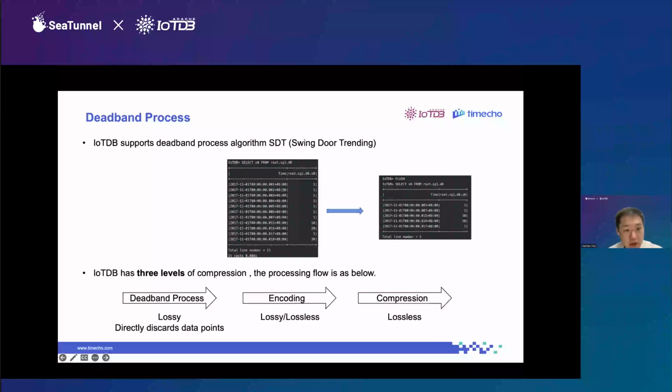So IoTDB has three levels of compression. The processing flow is as below. First, we have an optional deadband processing, which is lossy and directly discards some data points. And then we can do some encoding to compress the data technically. And then finally, we do some lossless compression and then we get the compressed data.